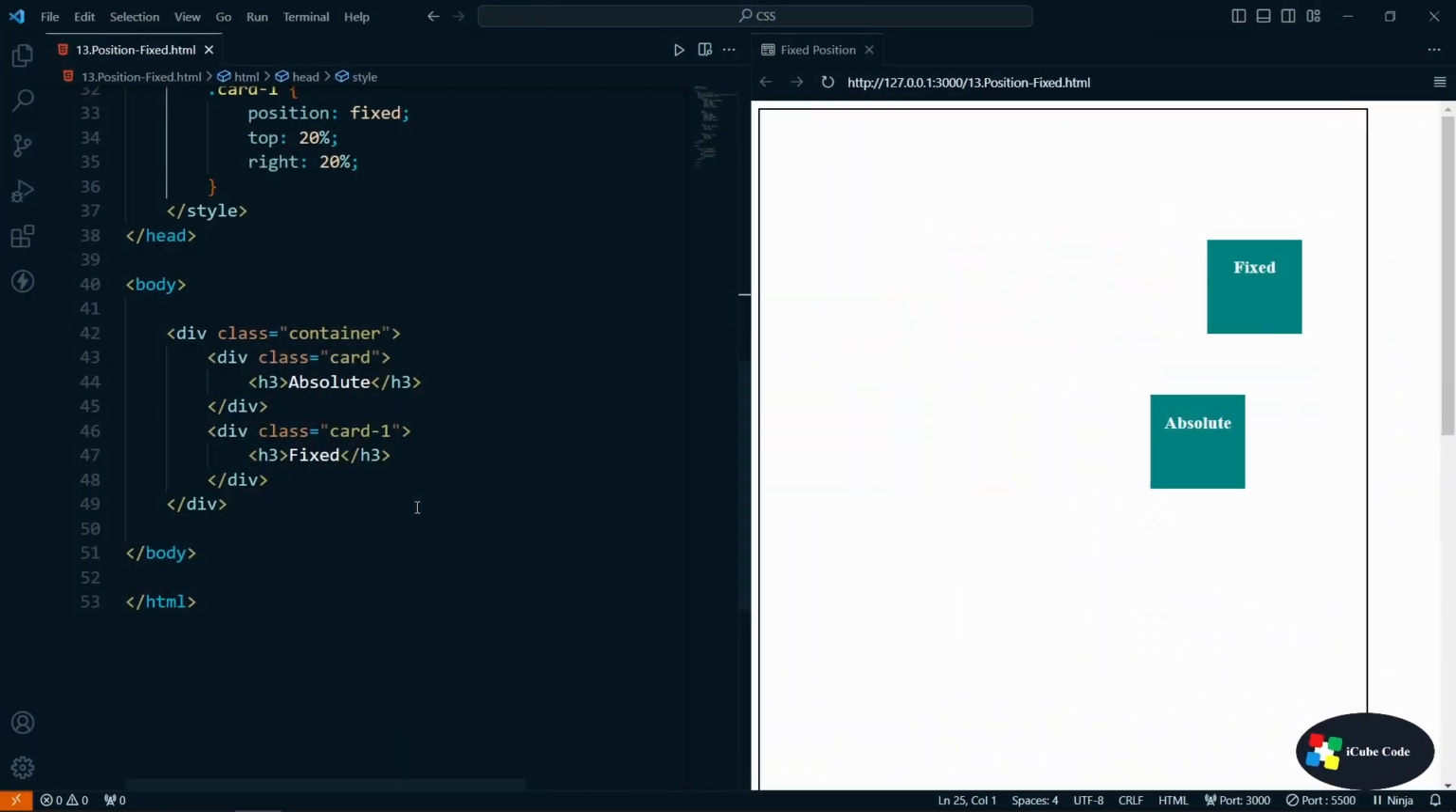So if I scroll down, you see absolute is moving above because this particular box is moving, but fixed will be here only. It will never change its position even if I scroll. But in the case of absolute, it will definitely scroll. So this is another difference between position fixed and absolute. So this is about position fixed, and also the difference between position fixed and absolute.